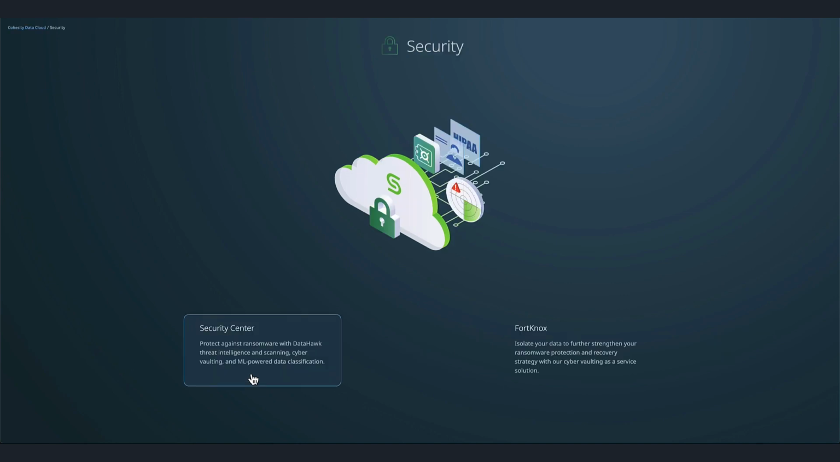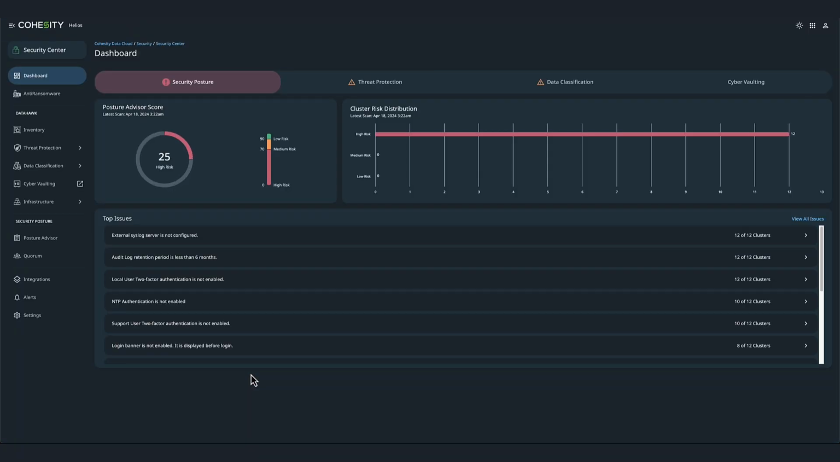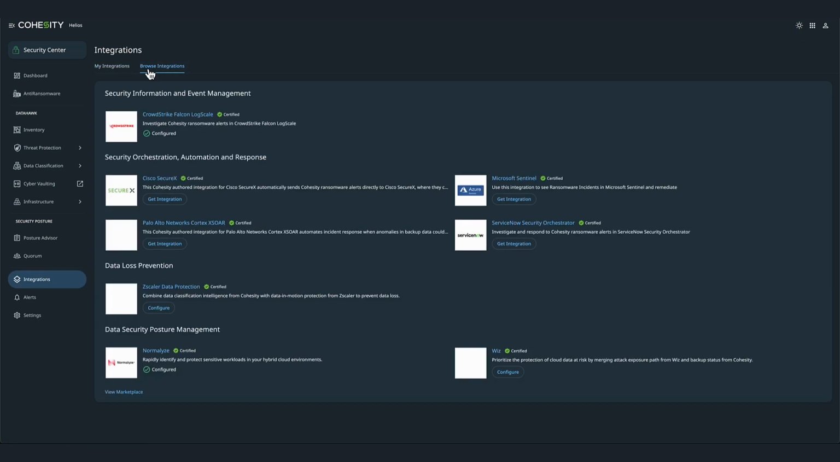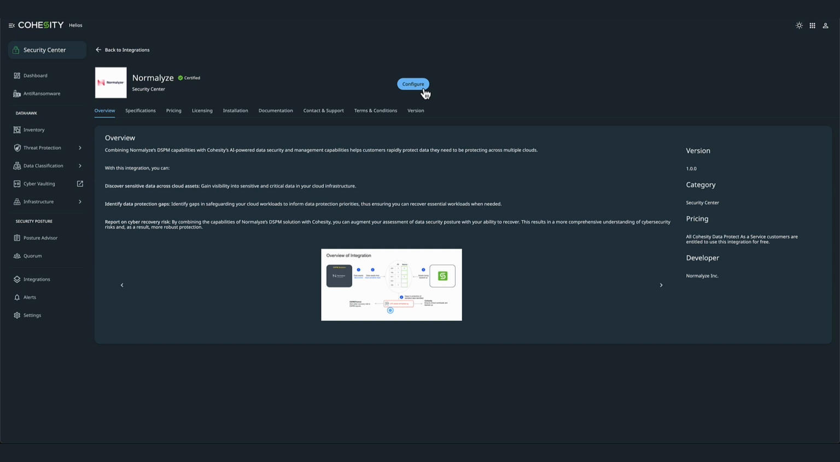I'm going to click on Security and then go to Security Center. Here you can see we're on the Cohesity dashboard, and if we click on Integrations and then click on Browse Integrations, we can see several of the partner integrations listed. We're going to go ahead and click on the Normalyze integration. Here you can see the configure button to perform the setup.